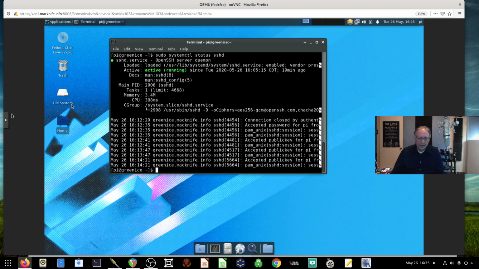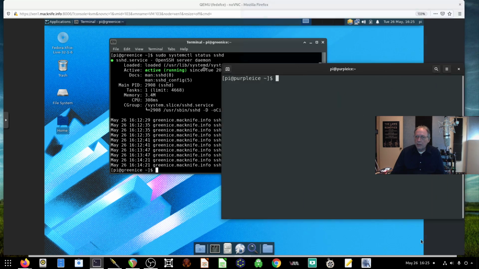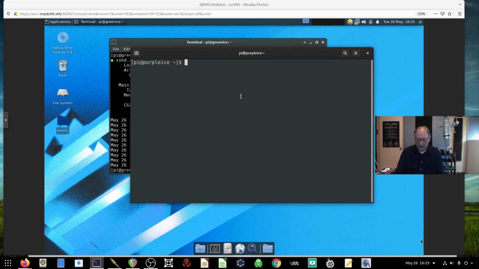The next thing we'll want to do is on my client, I'm going to bring over my client window here. This is purple ice, and I want to make sure that I do a keygen. If I haven't done this already, you only need to do it once, and there will be some files in here called id_rsa and id_rsa.pub. Those are your private and public keys for your particular server. And then I'll want to copy the ID.